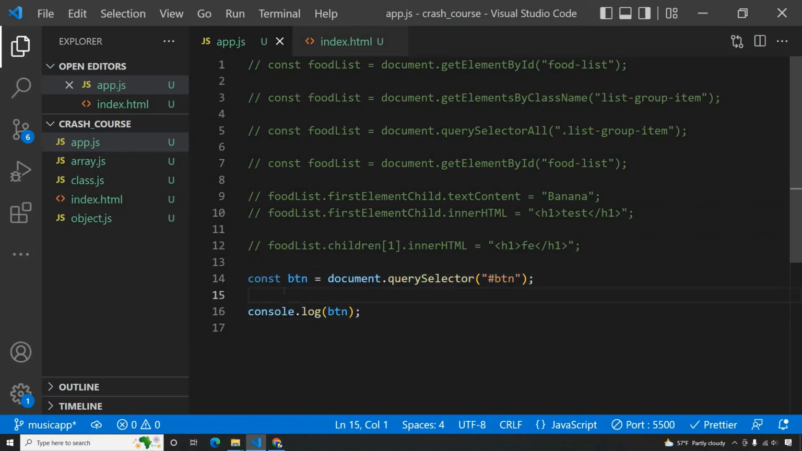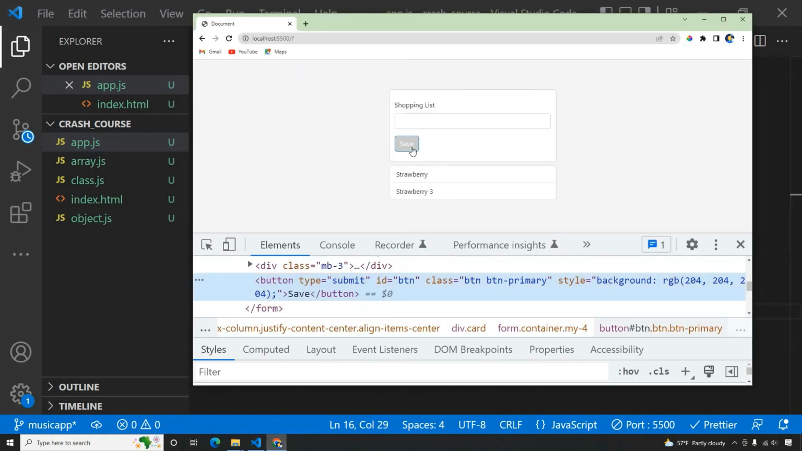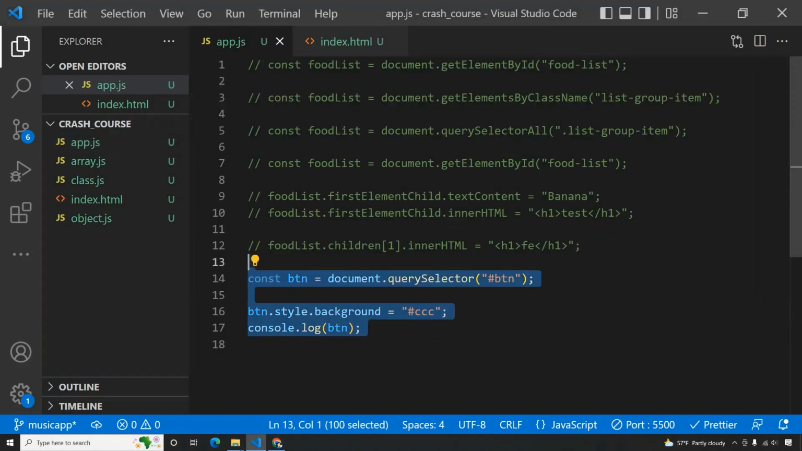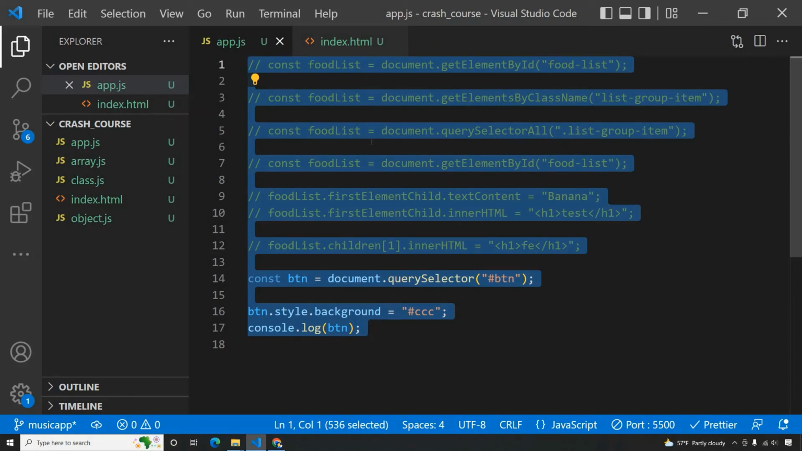Another way, we can also add a style here. So if I do btn.style, and I want to change something called background color, then we can also use style directly here. If I save it, now the background color will be here. As you guys can see, the style background color is set as gray. So these are all ways we can set it up.